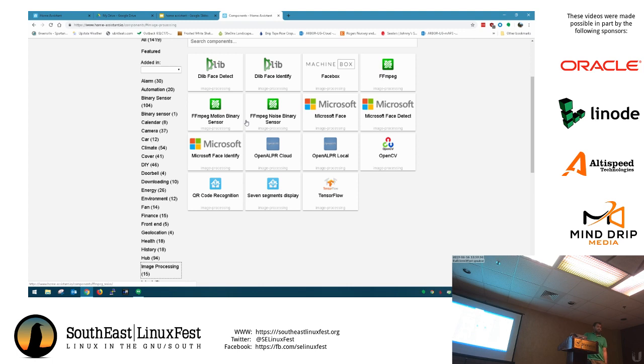And that's what I run. I run it as a VM. I have a bare bones Ubuntu VM that it runs within.